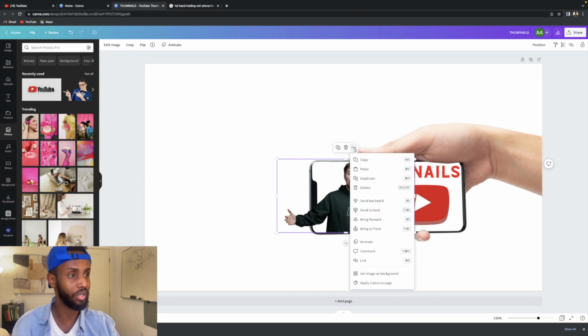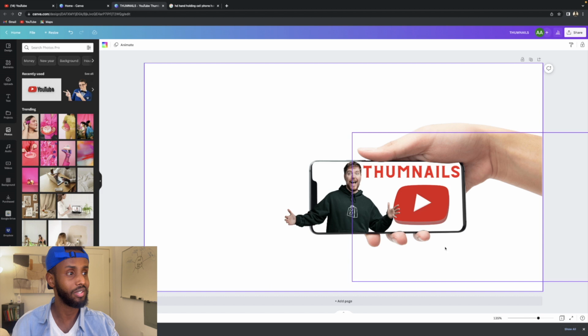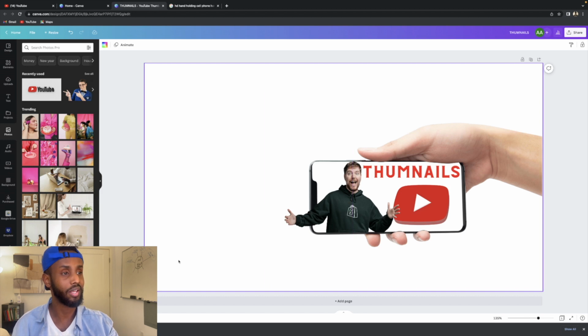I just click the three dots here. You can go to send backwards, send forward, whatever you want. So I'll just say bring forward. And now you can see his hand is in the front, and just like that, you have an amazing looking thumbnail. One last thing, actually, you want to change the background.